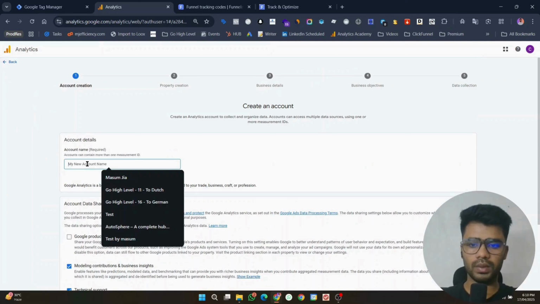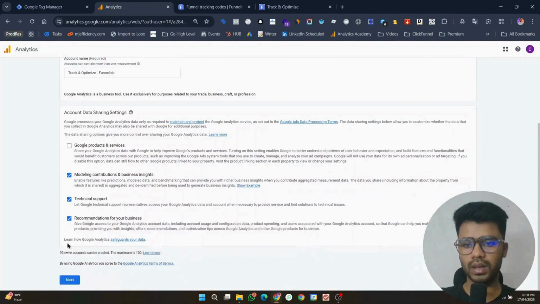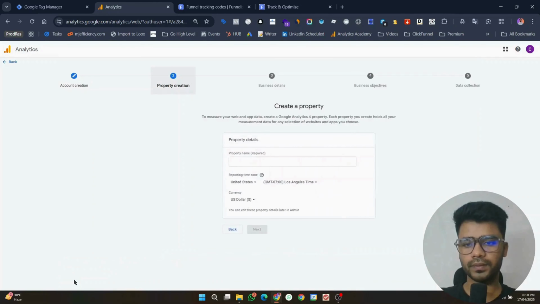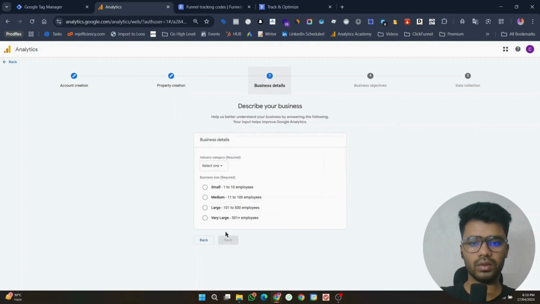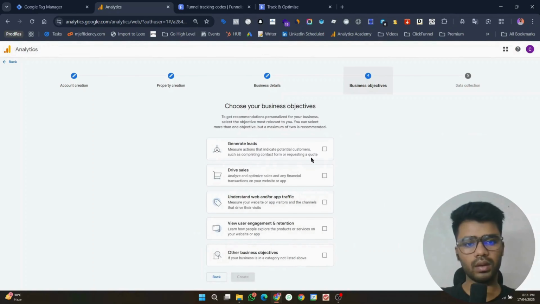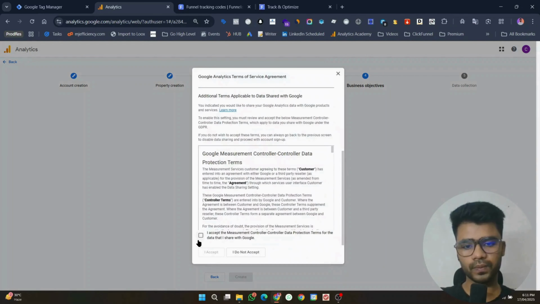My account details would be Track and Optimize Funnelish. Then I would just go with everything. And for the property, I would name it after trackandoptimize.com. Yes, everything looks good. You should enter all the details the correct way. So I would just go with generate leads. You may choose another one also, no issue with them.